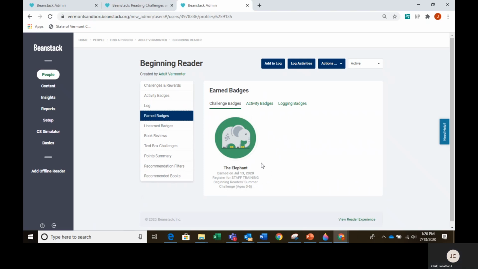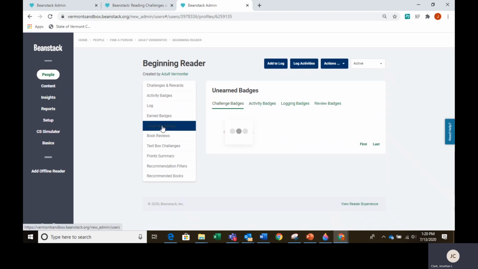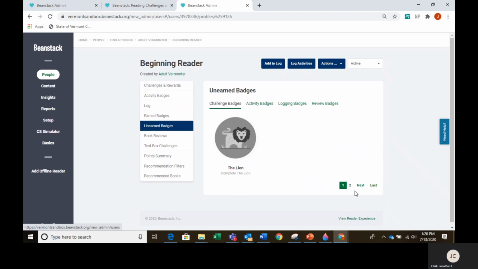So by registering, as hopefully you experienced in the staff challenge, you'll see that every time you register for a challenge, you'll get a badge, and then completing it also gets a badge, and then there's all the other badges, so the activity badges, and these are the ones that are completed so far. And then you can see the unearned badges here.